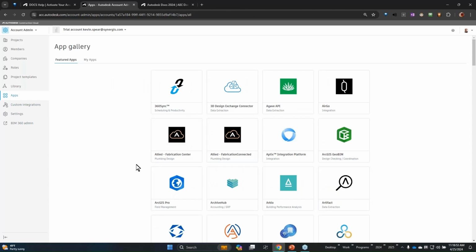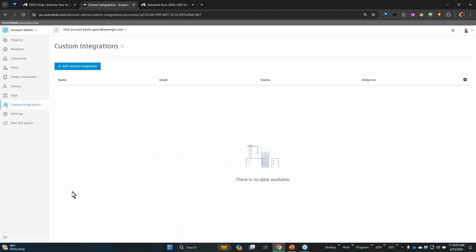What if the thing that I use isn't in this list? Well, you can hire a programmer. There are programmers out there for Autodesk apps, and they can put that app in here as a custom integration. So that's the high level aspect of everything.